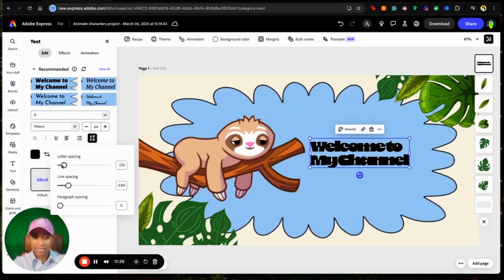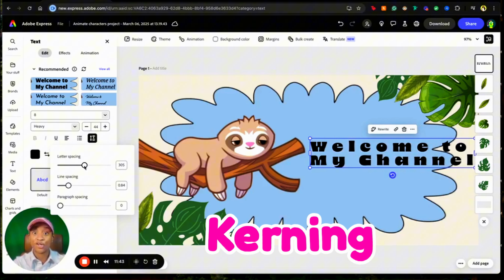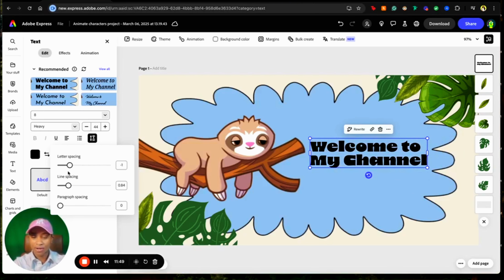Now if I wanted to space out my letters, I'd press this. This is also called kerning. Again, kerning. So we're going to make it smaller. That looks very squished, but we're going to make it a little wide. So welcome to my channel.